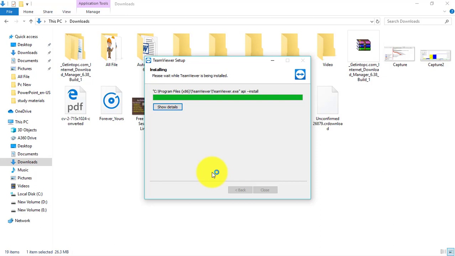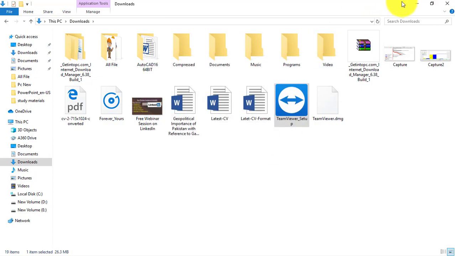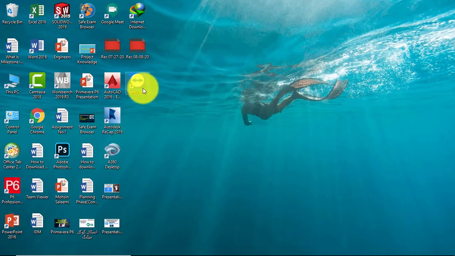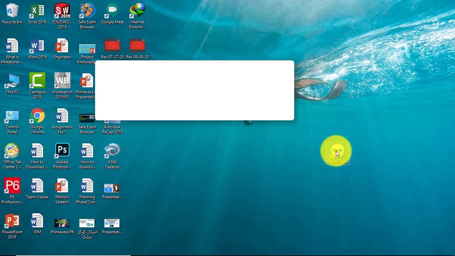Okay, after installation, the TeamViewer icon will be automatically created. You can see here easily, the TeamViewer icon. I'm going to open TeamViewer.